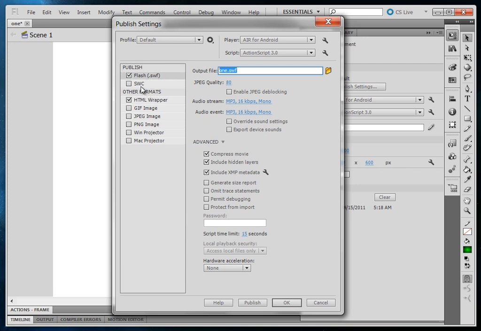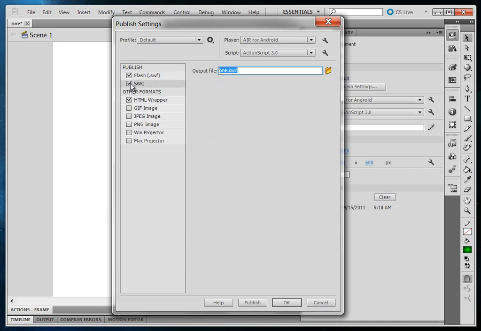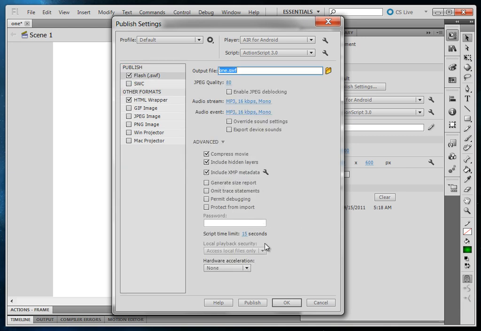Again, here I can choose SWF, SWC. Again, they used to be in some weird places here. I can choose other formats here if I want. Most of these things are the same, but again, we have some new options to choose from.